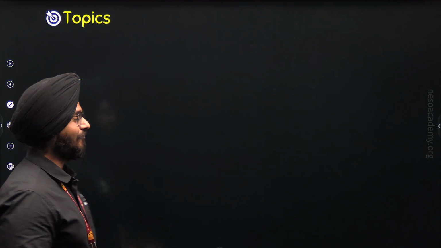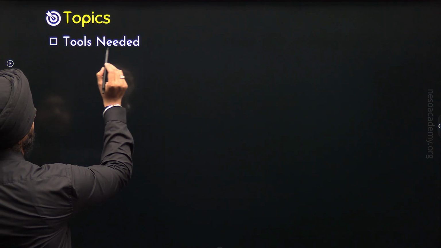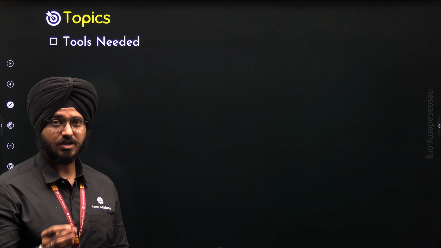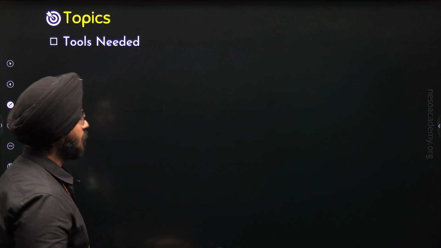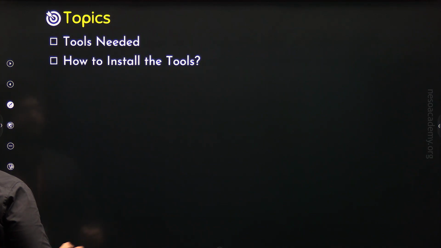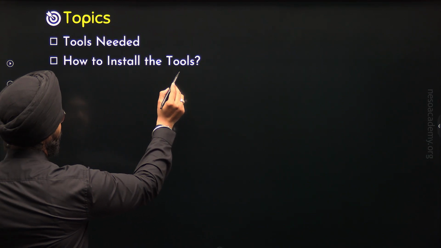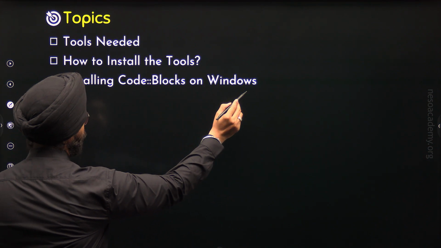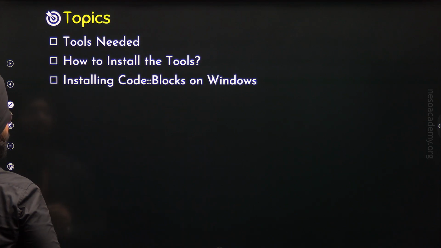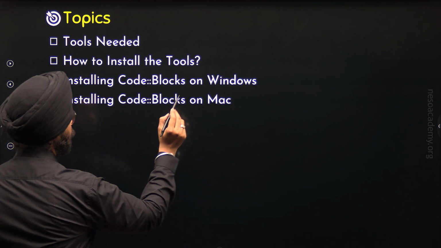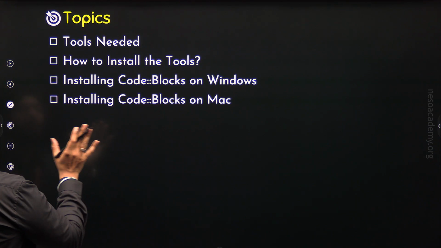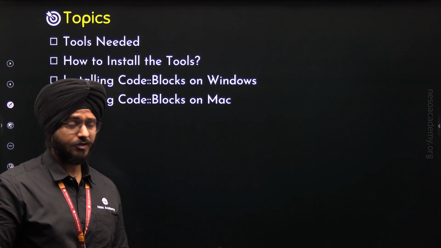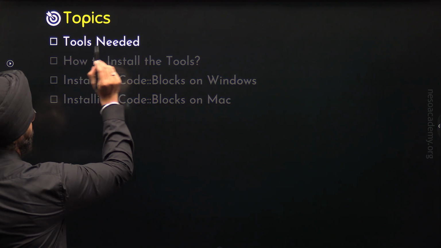So without any further delay, let's get started with this lecture and let's see what are the topics. The first topic of this lecture is tools needed for the purpose of writing and executing our own C++ programs. Then we will move to the next topic where we will understand how to install the tools. In the third topic, we will understand how to install Code::Blocks on Windows machine. And finally, we will understand the process of installing Code::Blocks on Mac machine. So these are all the topics which we need to deal with in this lecture. Let's get started with the first topic, which is tools needed.